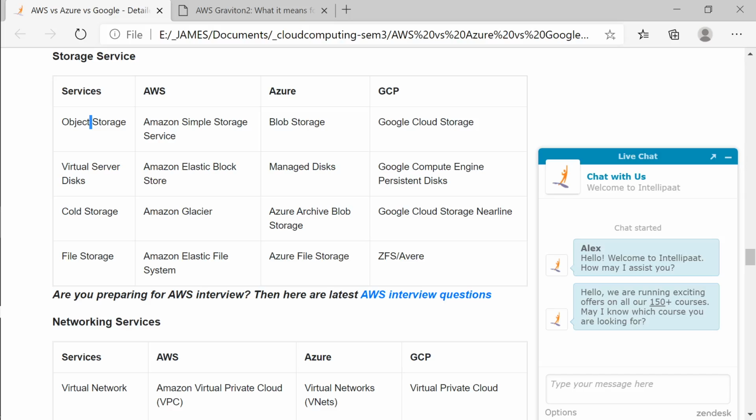Then on storage services, you get object storage service where everything is stored as an object. Here you have S3, which is Simple Storage Service, and the same thing is Blob Storage on Azure. On the Google side, you have Google Cloud Storage. What is one of the features of object storage? You can access it using a URL from the website. Anytime you upload a file into S3, you will get a website URL through which you can access it and download it also.